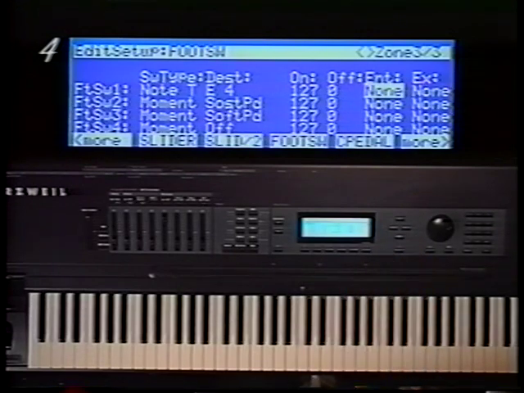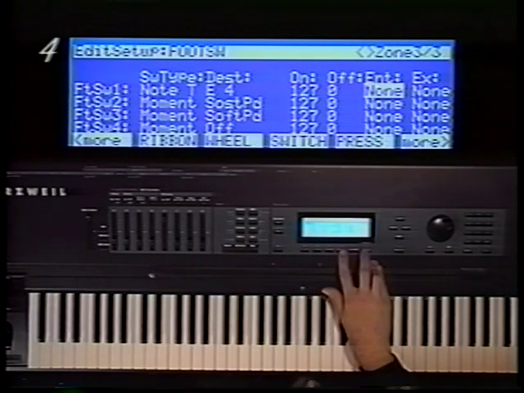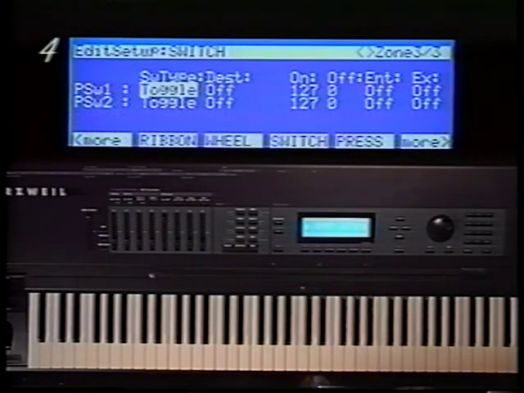You will also find these same parameters on the switch page, which is used for the 2 buttons above the mod wheel and pitch wheel. Remember that each zone can have a separate value for each controller. In this case, I want to use the sustain pedal to only sustain the layered sounds, not the bass. So since the default setup already has sustain assigned to pedal 1, I'll scroll to zone 3 and set the destination to off.